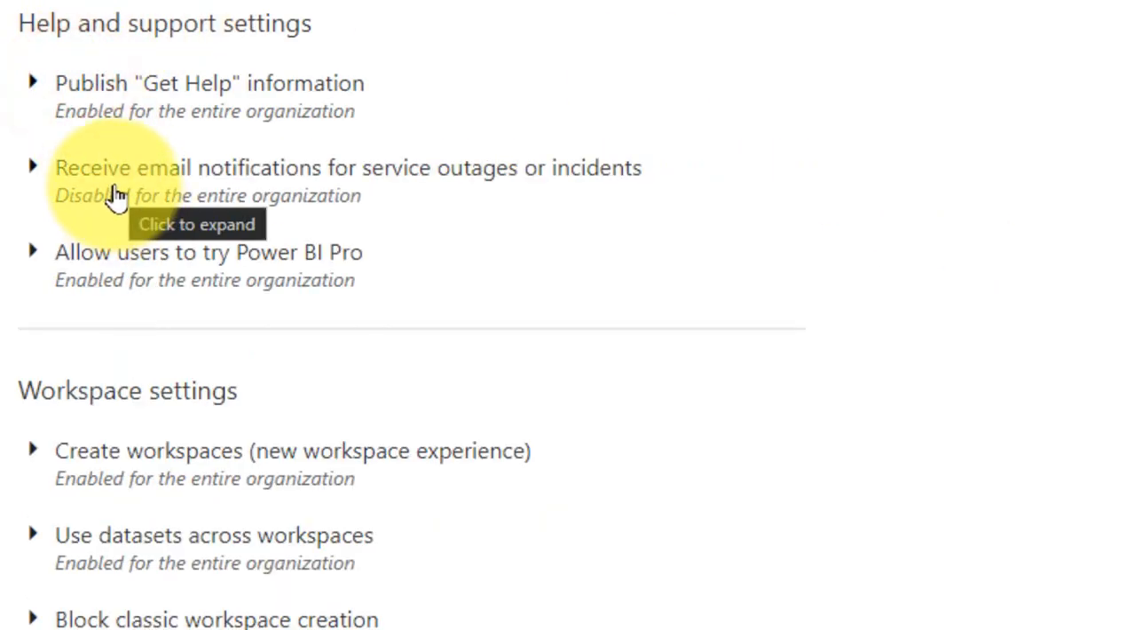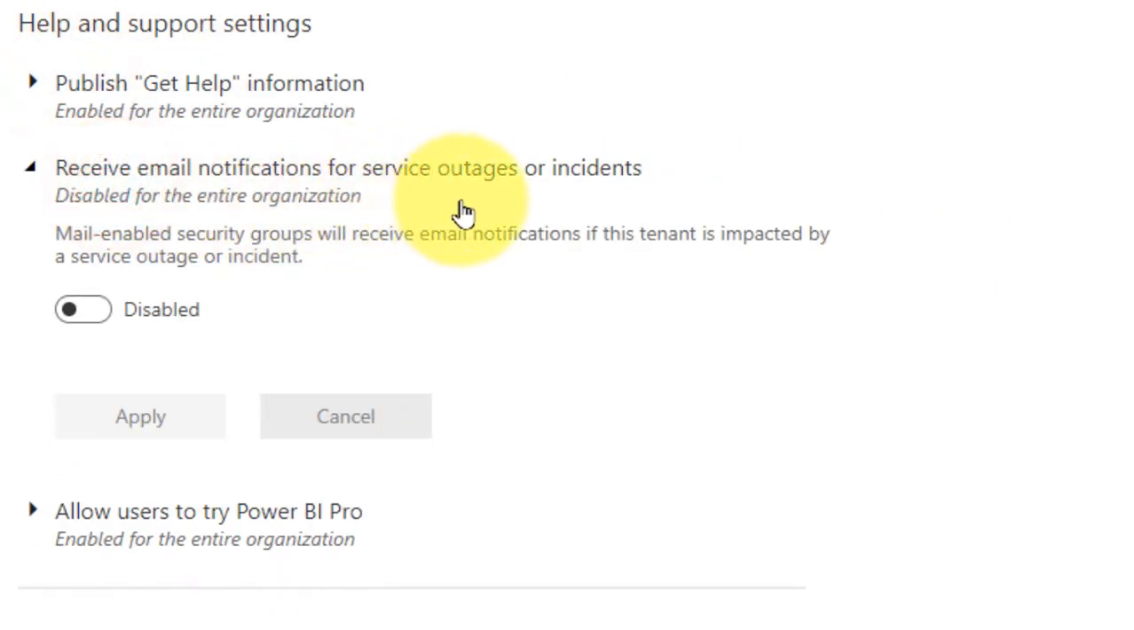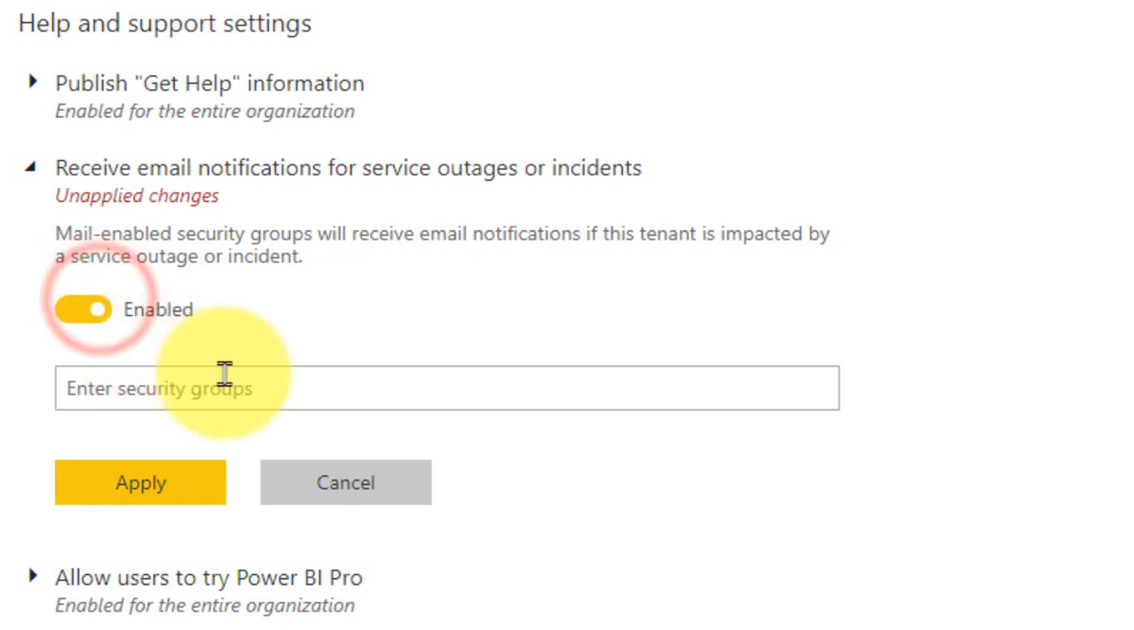The next is receive email notification for service outages or incidents. It is disabled for the entire organization. Mail enabled security groups will receive email notification if the tenant is impacted by a service outage or incident. If you have any service outage or incident, then we'll get an email notification from the Power BI service. And we can also enable or disable it here. If you click on enable, we need to mention the security groups here.